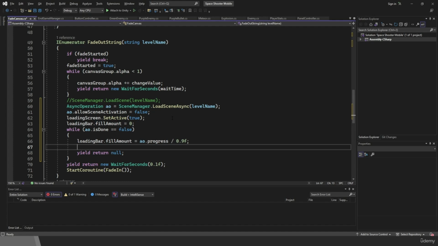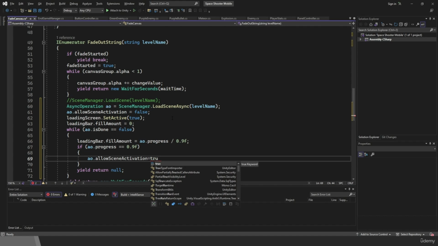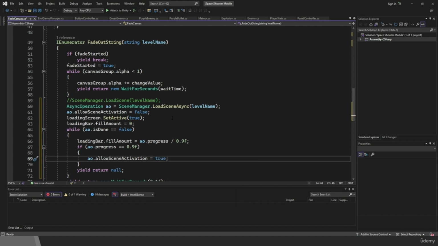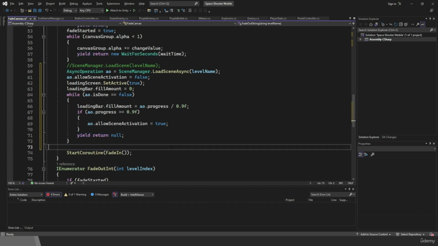Between those lines of code, we can check if the progress is 0.9. Again, that means that the level is fully loaded in the background. Then we allow scene activation. At that moment, the isDone variable will become true and we exit the while loop. We can delete this line of code.